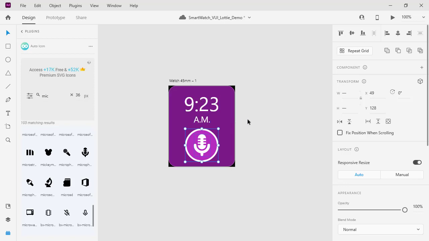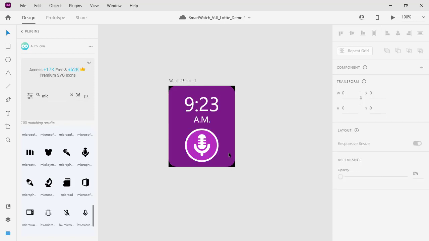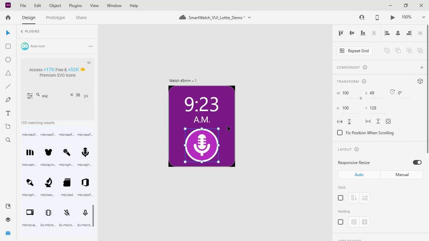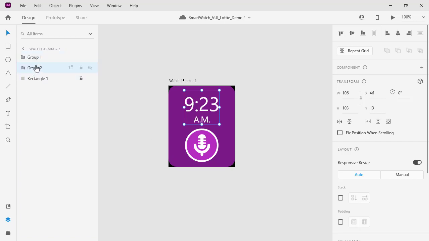And what I might do is group that, Control G, in order to just make a group out of that particular thing. I also might group the time here into a single group, Control G. So if we're looking at our elements, we've got two different groups here. We've got our mic group and we've got the time group. That might make this just a little bit easier.